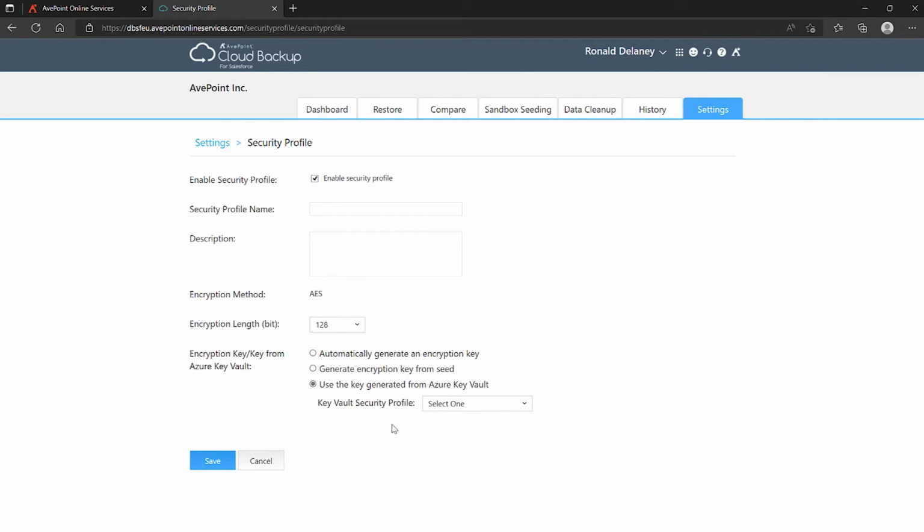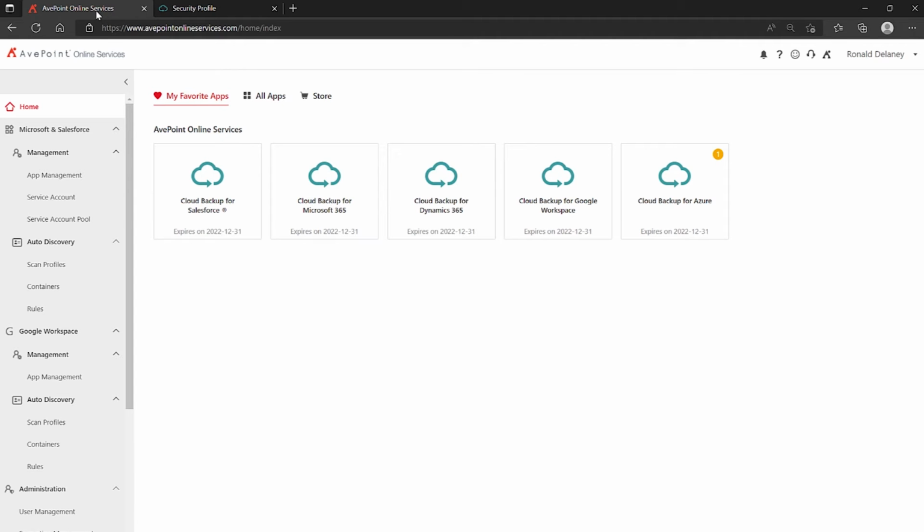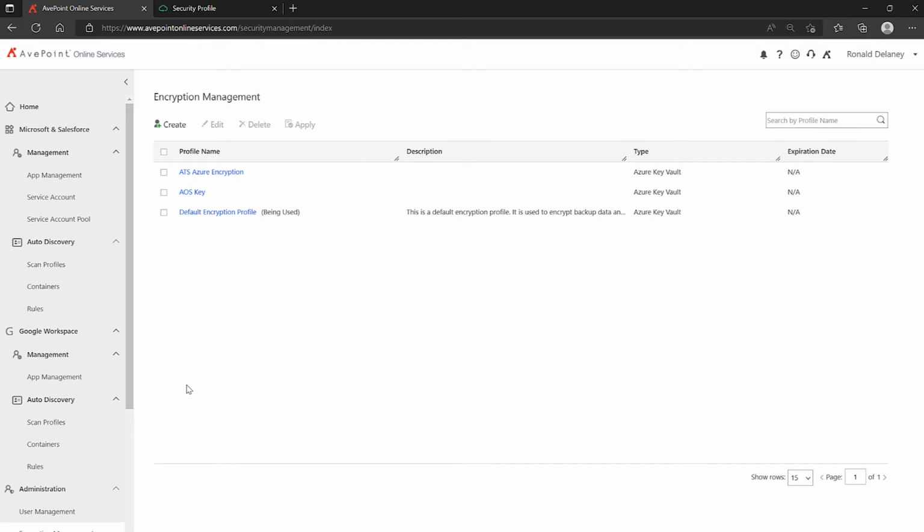Now, what does this mean, generated from Azure Key Vault? And I can see I've got 3 choices in here. Where do these choices actually come from? Well, these come from AvePoint Online Services. Back up here at the top, under Administration, if I go into Encryption Management, and you can see we've got the 3 set up here.